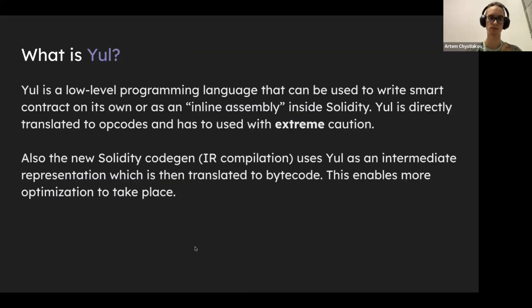Yep. So what is Yul? Yul is like Solidity assembly. Actually, Yul is a standalone programming language that can be used to write smart contracts on its own, and also some part of this language is used by Solidity and can be accessed by special syntax, which will be shown on the next slides.